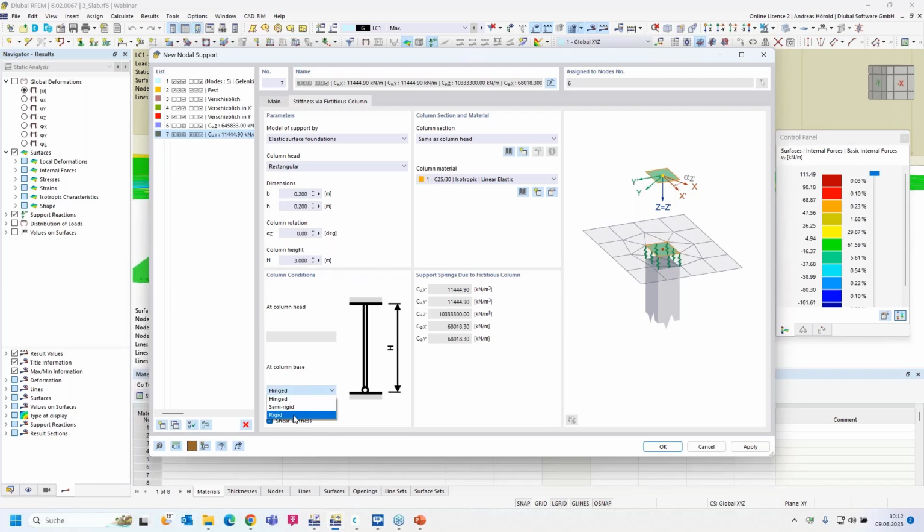Then, for example, rigid at the column base, or semi-rigid, or hinged. And you can also consider a shear stiffness of the column. Then you can choose a different cross-section of the column if it is different than the column head. Here you have to define the material. And that's quite all. Okay, I would like to introduce the different model supports here.